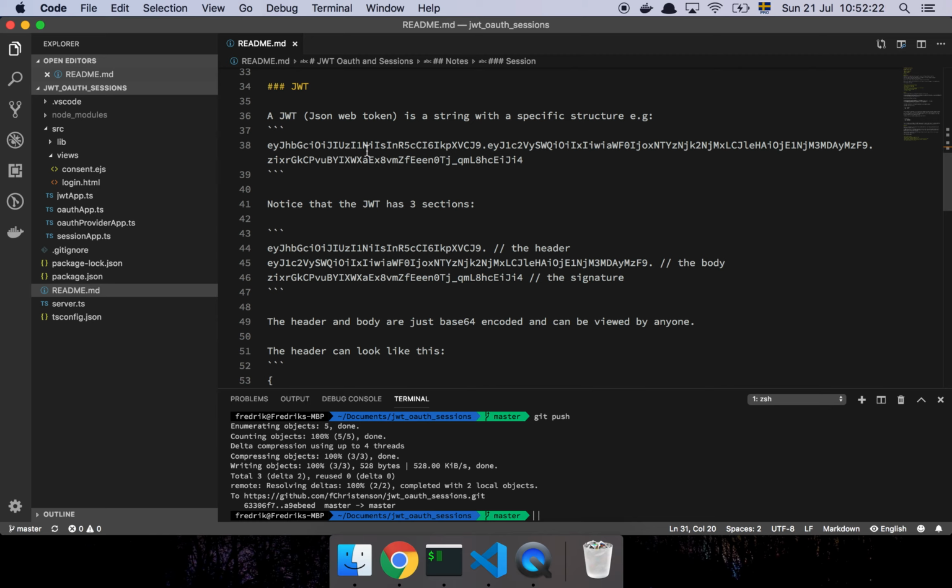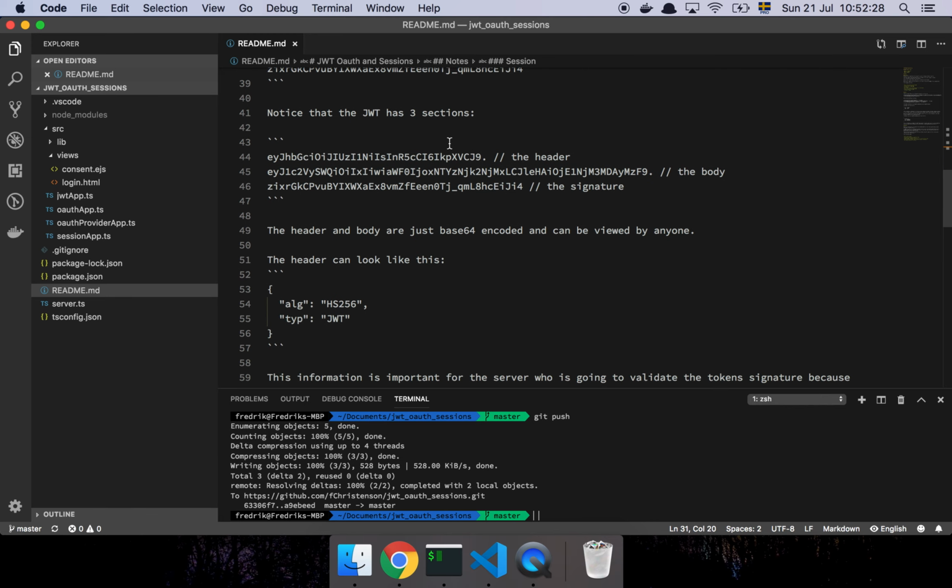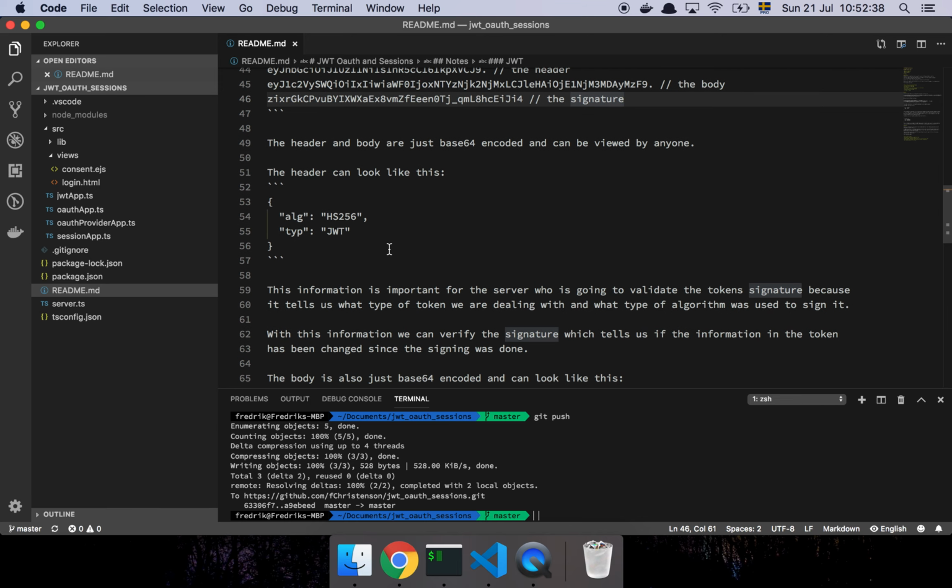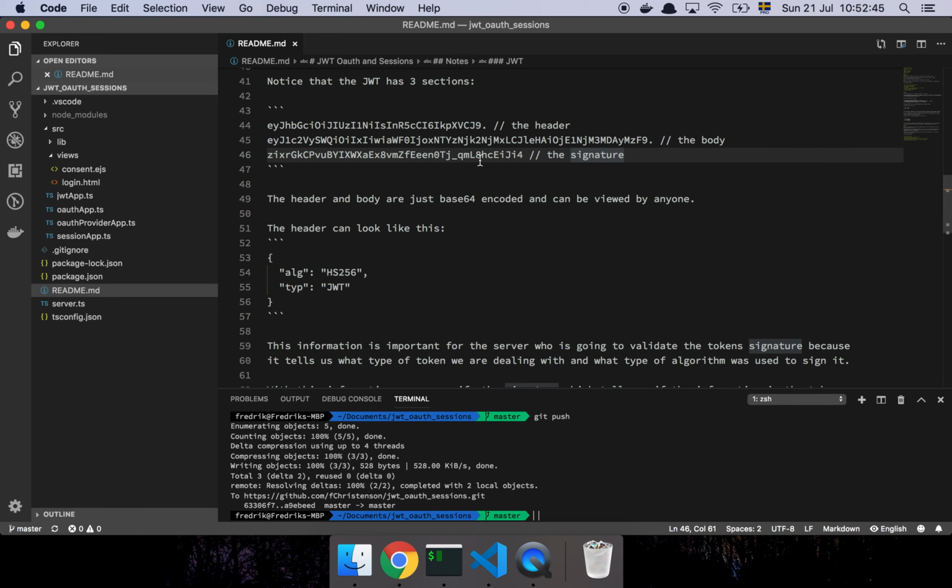So this is a JWT. This is an encoded JWT, which holds a bunch of information. Now notice that a JWT has three sections. It has a header, a body, and a signature. And these three pieces of information are fairly important to keep track of, because if we look at the header and the body, these things are just basic encoded information. And this is one of the biggest beginner mistakes that you can make. You have to be very clear about this.